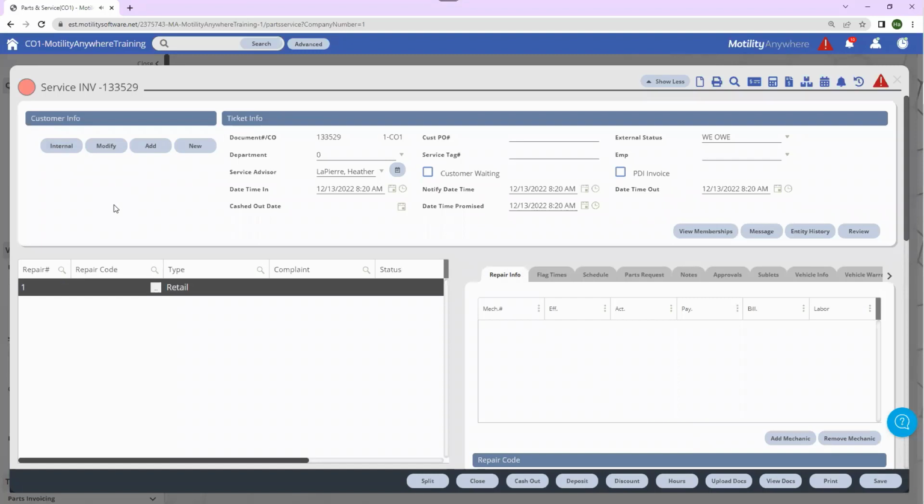Okay, so same thing in the Motility Anywhere system as in Infinity. We will want to go ahead and put in that customer information. You do have the option to apply the internal dealership customer, add an existing customer, or create a new customer right from here. Since I didn't cover adding a new customer in the last one, I'm going to go ahead and just walk you through that here.